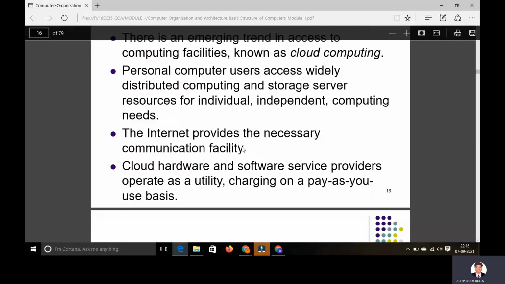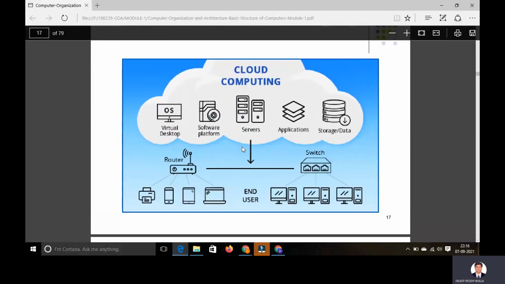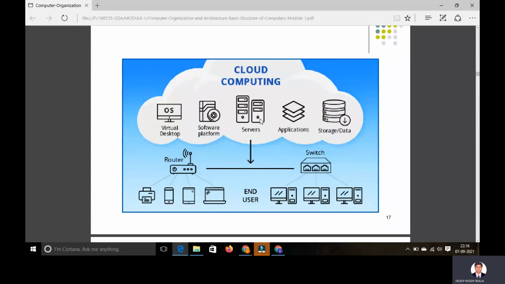But it needs internet for connectivity, and the cloud hardware and software provide the services. Based on the services they provide, they are going to charge for it. This policy is called the pay as you use policy. That way cloud computing is going to happen. If you see at the center of this cloud computing diagram, we have the servers, and to the left side we have a virtual desktop, the software platforms, and the applications and storage of data. All these are a part of the cloud.